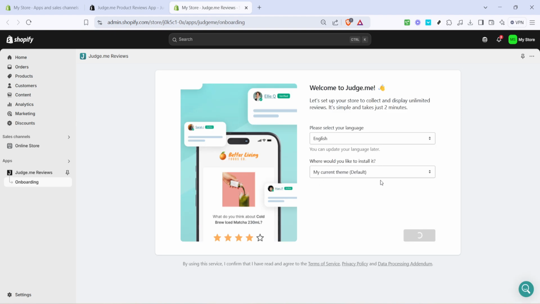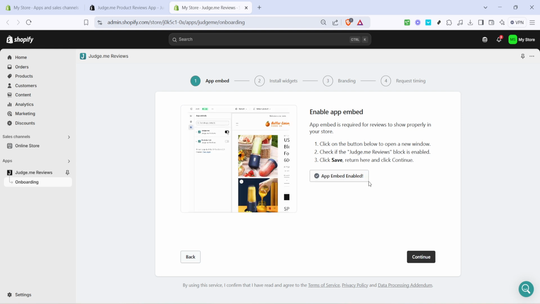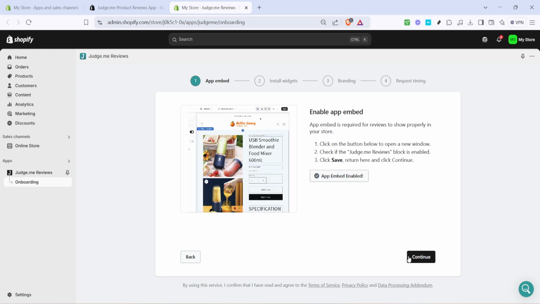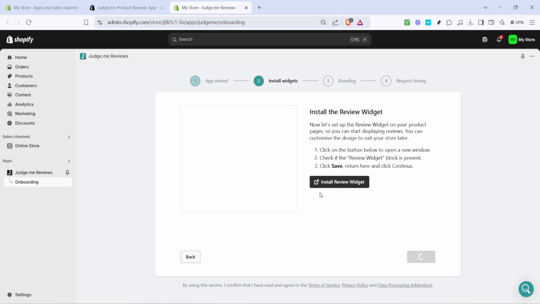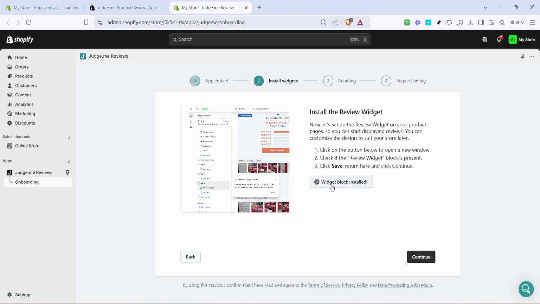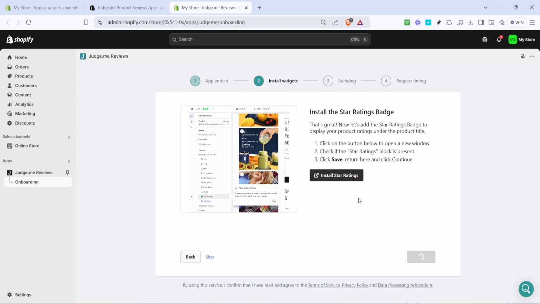Now it's time to install the review widget. A pop-up may ask for permission, so click Install Review Widget. This will allow customer reviews to be displayed on your products. Make sure to click Save once more. With these steps, you're ready to add star ratings. By clicking on Install Star Ratings, you enable customers to visually evaluate products at a glance.